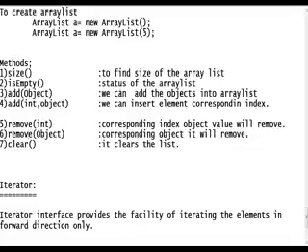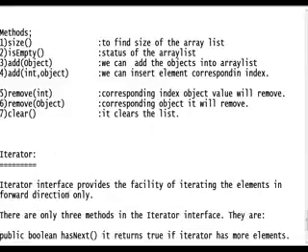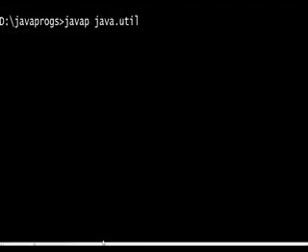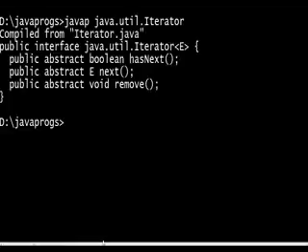Now I want to retrieve the elements one by one, guys. How to retrieve them one by one? We have the iterator. Using this Iterator class, we can retrieve the elements one by one, right? The Iterator interface provides the facility of iterating the elements in the forward direction only. The Iterator interface is in java.util.Iterator. What is the use of an iterator? An iterator works like a cursor.